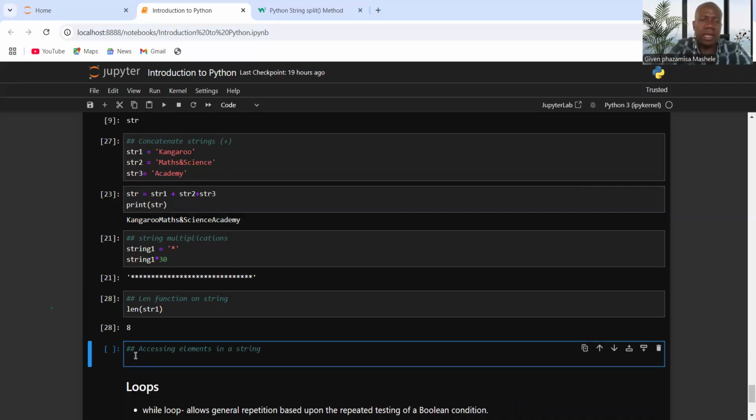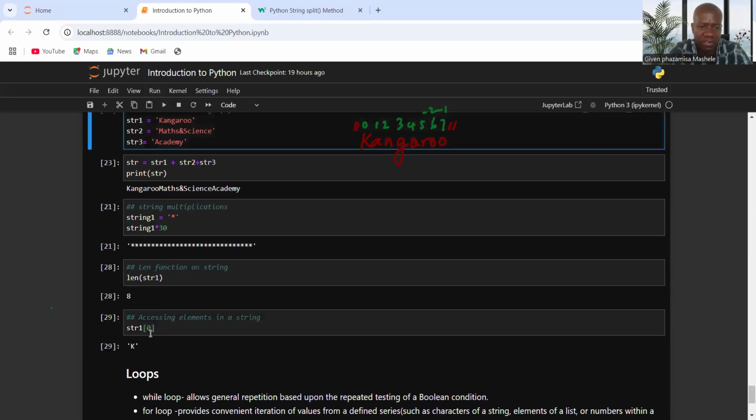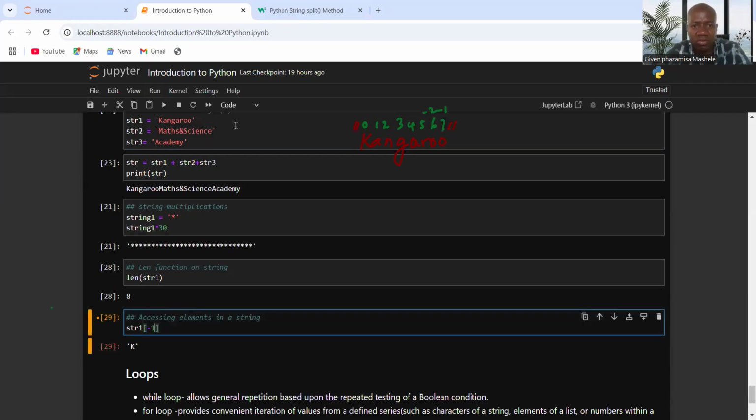For example, remember earlier I said Python indexes strings. If we have a string like this, say the string is kangaroo, it is a string. So it takes the first character at position 0. So it's 0, 1, 2, 3, 4, 5, 6, 7, or -1, -2. It indexes the way we index a list. So if I say string at position 0, what will it print? It will only show the K. But if I ask for the last one, -1, it will show the O.